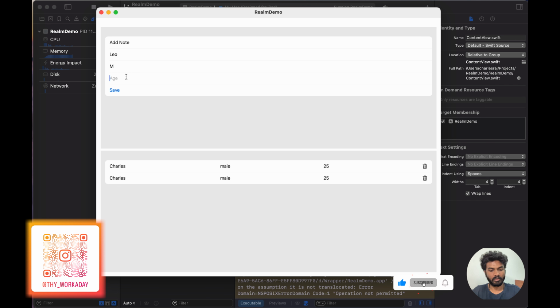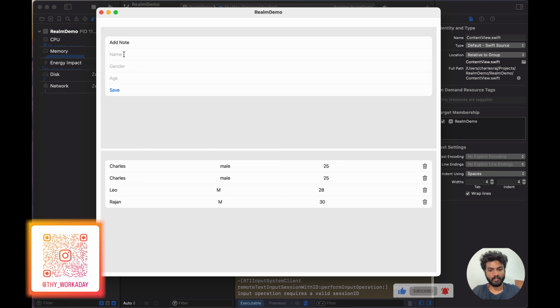Leo, male, 28. Save. Okay. Male, 30. Save. Jane, female, 25. Save. Female, age. Save. Okay, so this male and all I just removed it.